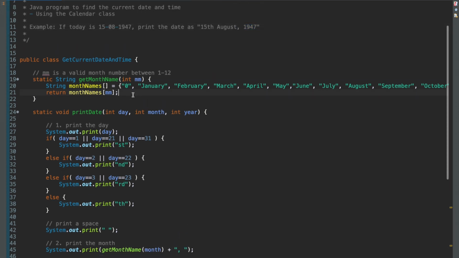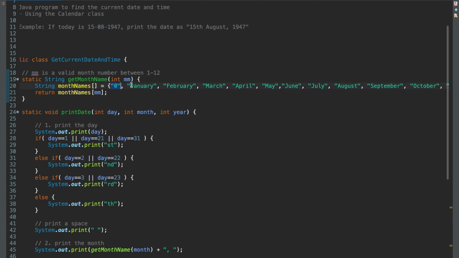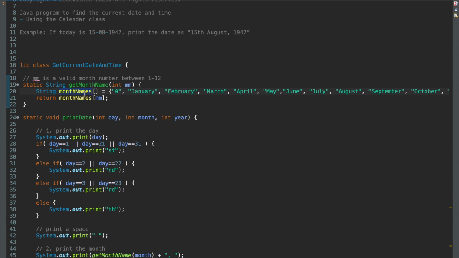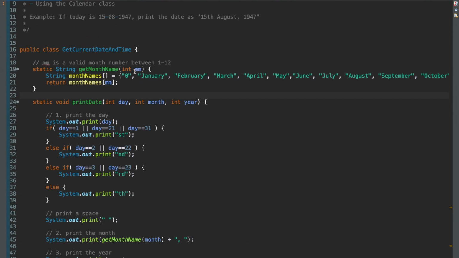So this helper method takes in the month number between 1 to 12 and returns the name of the month. I've taken a hard coded array where location 0 is redundant, location 1 is Jan, location 2 is Feb, and so on. So monthNames of i will give me the month name for i, which I return. And you have to make sure that mm is always between 1 to 12, because if mm is greater than 12, you will get an ArrayIndexOutOfBoundsException.